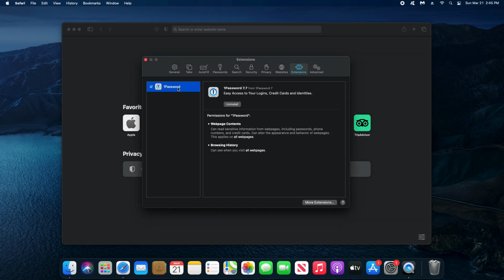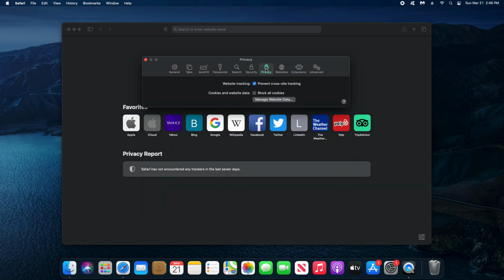And then again, this one is a password manager, so we're going to keep it, but we're going to uncheck the box to disable it while it's not in use. Next thing, we can click on privacy, and you will just want to double check to make sure you have this top box checked, and then underneath security, again, make sure you have it checked next to fraudulent sites, so this will warn you and protect you against possible future threats.